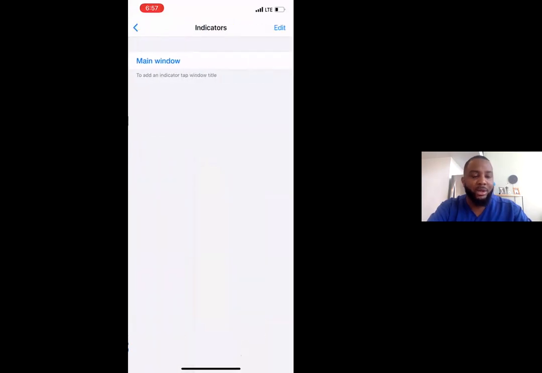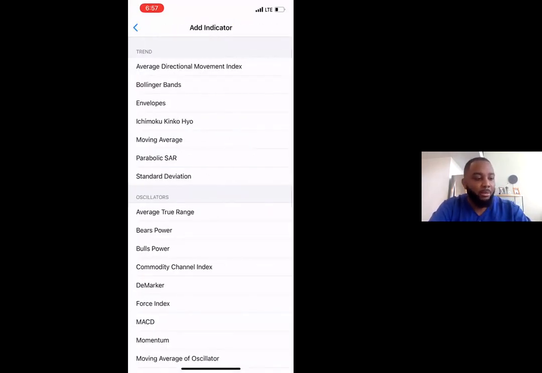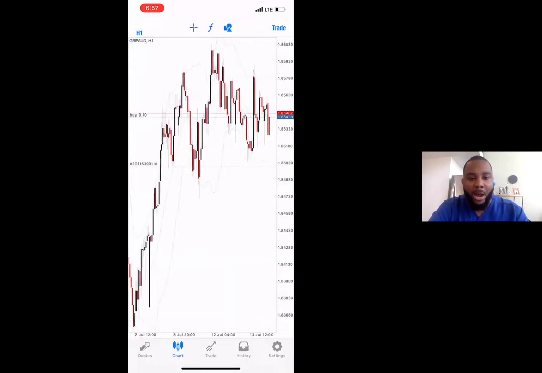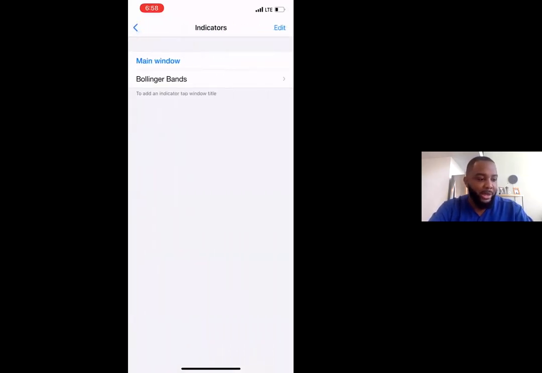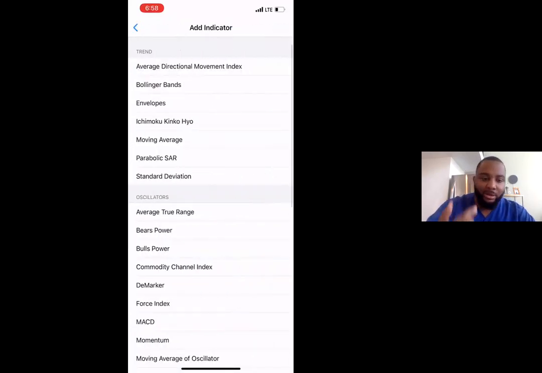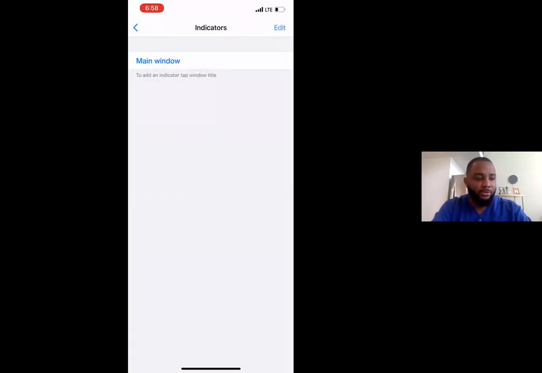The second one, ladies and gentlemen, is your indicators tool. So I can go main window. Maybe I want to add Bollinger Bands if I decide. I press done. Now Bollinger Bands have been added to my MetaTrader 4 charts, okay? Let's say I don't like it. Come back here, edit, remove. I don't want that no more on my screen, okay? We can add a bunch of other ones if you want. Your stochastic, your parabolic SAR, envelopes, ADX, totally up to you.